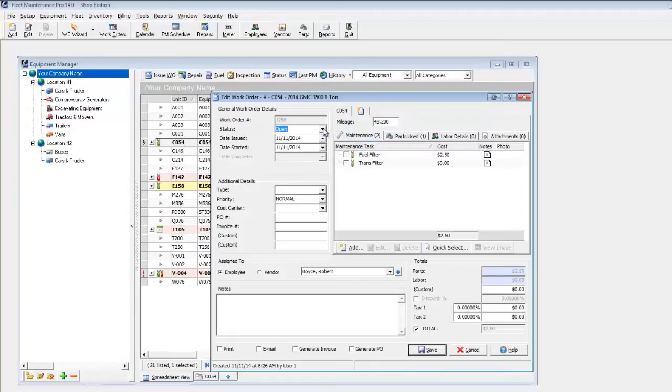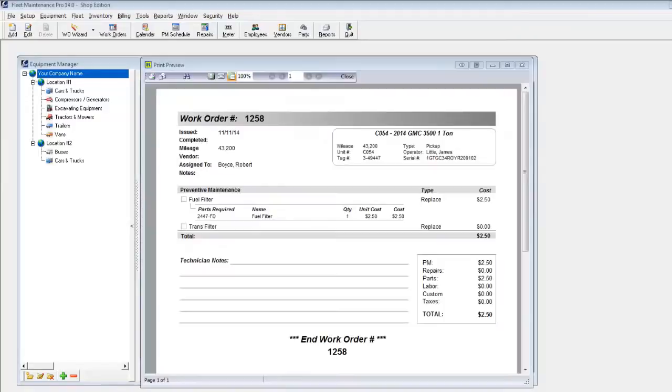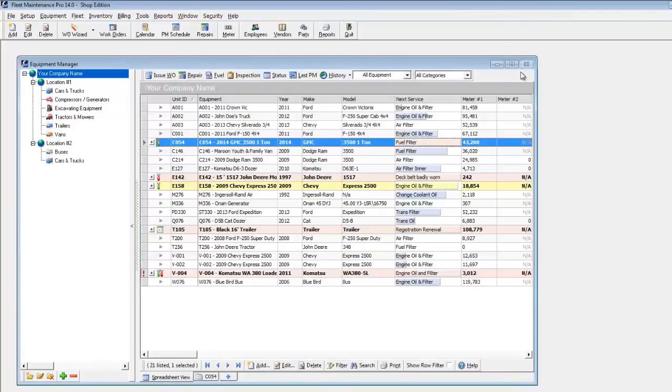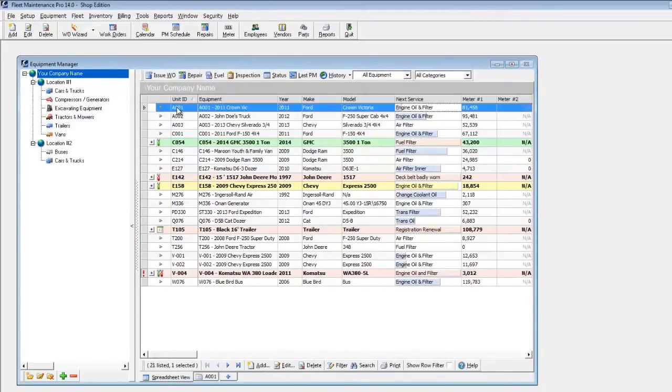For this example, we'll assume the work has not been completed and leave it open. Check the boxes at the bottom to print or email the work order. You also have the option to generate an invoice or purchase order. After you save, the work order print preview displays. The vehicle is now shaded in green to show that all the maintenance that was due is now on an open work order.